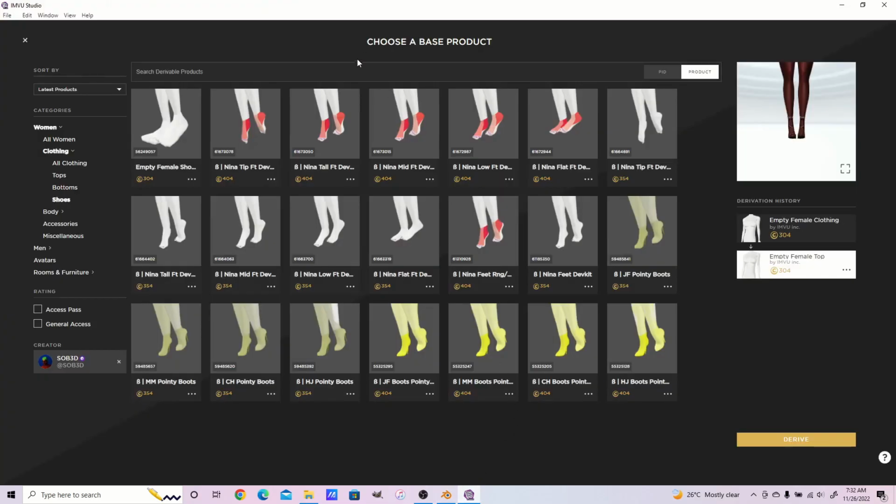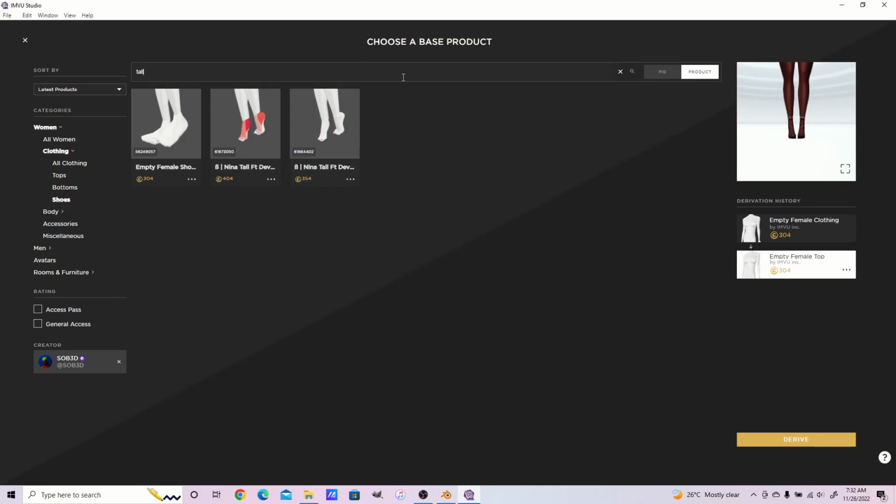Then you can search for tall, and that gives you these two. This one, you use when you have tattoos and toe rings to add. The textures are equally included. This one, you use when you just want to go straight to the feet, and that's what we're planning on doing with this project. So we're going to click on it, then we click on derive.